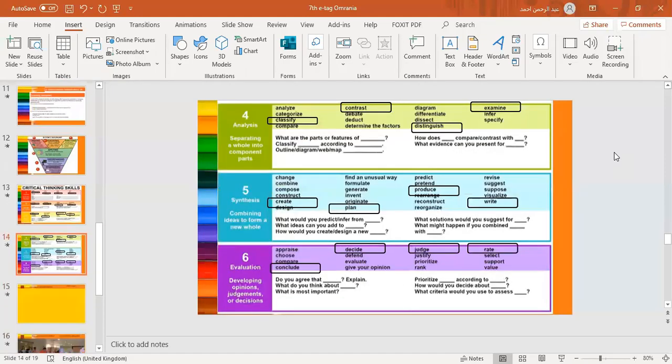Now we'll move to the higher thinking skills, analyzing. Analyzing means separating a whole into component parts. So you can ask them to classify some words. This is perfect for science, to classify some animals into predators and carnivores, plant eaters and so on, or to classify some kinds of illness, for example.